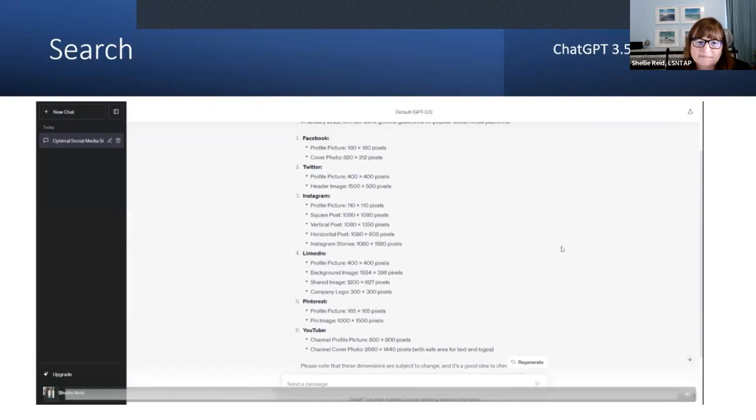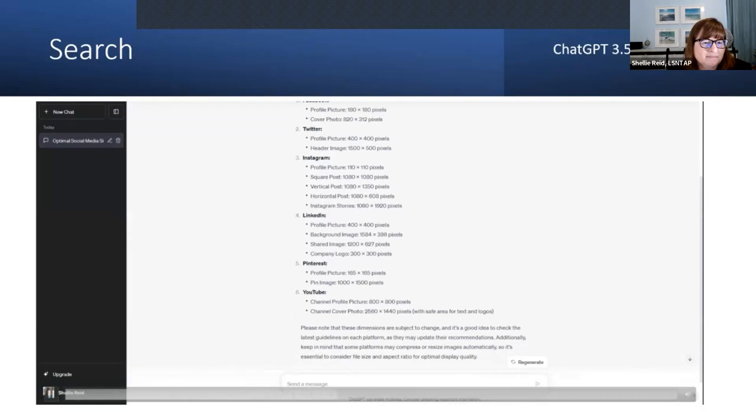Now that's pretty good. Instead of having to go to each site and figure out where to look and where to find the information, within seconds, ChatGPT was able to give me a list of all the different sizes for the different platforms, but it's not really what I wanted. I was hoping to get one image that would work for many. So let's see if we can go a little farther.